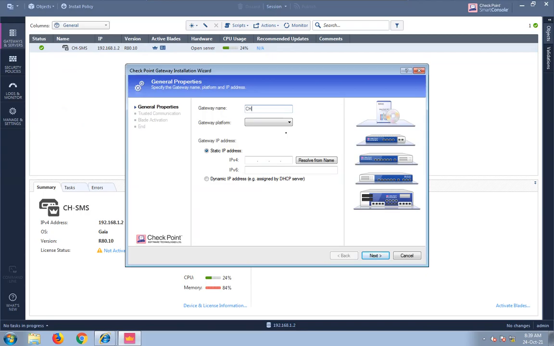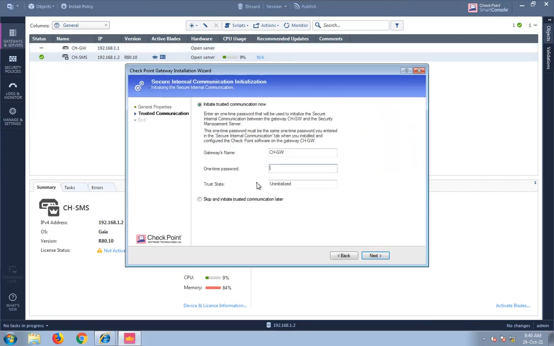So I'm going to give a name called Chennai gateway, and the IP address is going to be 192.168.1.1. Okay, we'll give next. Okay, so we have this trust. We have to give that one-time password, which is admin. Sorry, just root123, the activation key. Let's give next.